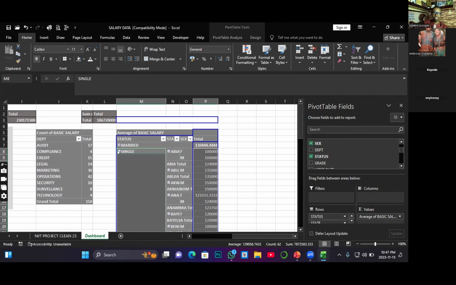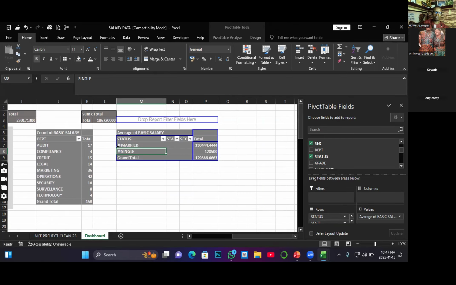But the first report was the summary of basic salary per status. So that is how you can make it a multiple criteria analysis. Any question?